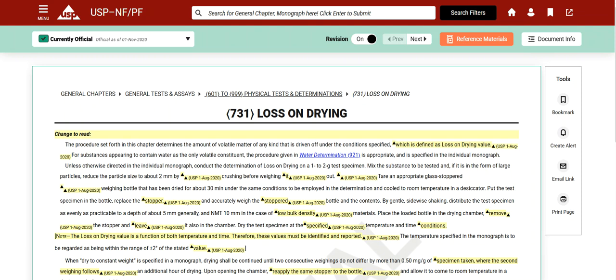And we hope it's better or easier every single time, but they do constantly update these on a rotating basis. Very often if you take a look, it's like, let's rephrase this area. So under the condition specified, comma, and then I see a triangle that tells me where the change began, which is defined as loss on drying value, and then a triangle. So that phrase has been added into the wording, and it looks like it was added by the USP on August the 1st, 2020.